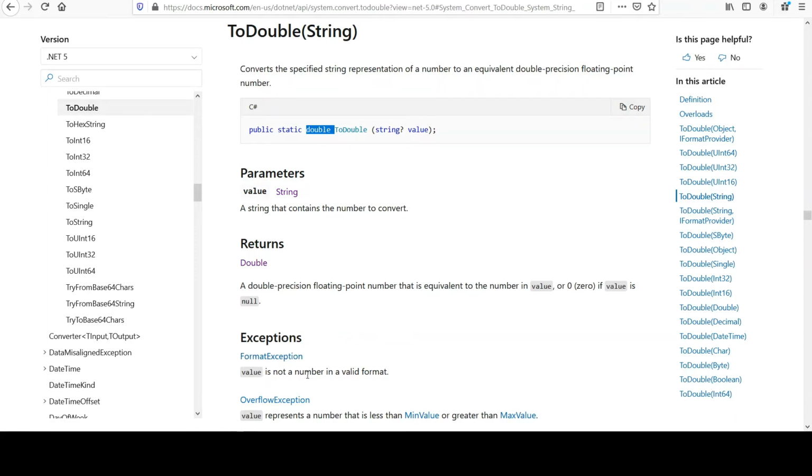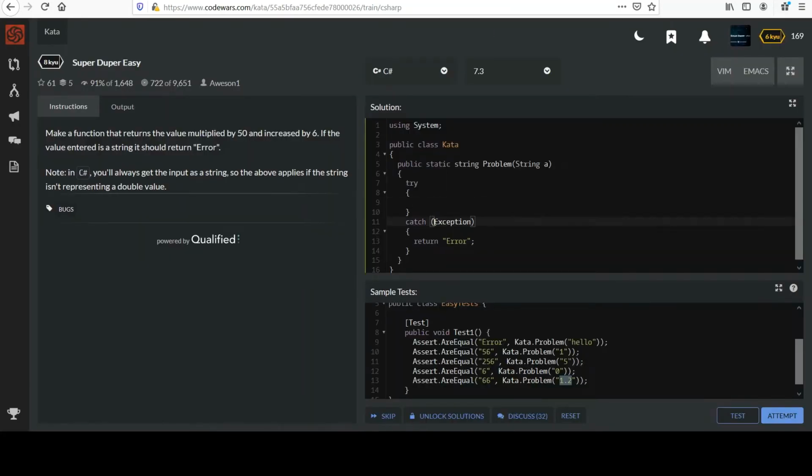If the value is not a number in a valid format, we get this format exception. So I'll actually take that type and use it over here. We'll say format exception, and we'll give it a name, just like you would name a parameter. Call it exception. It's common to use the letter E as that name, but this is up to you. And typically when you catch an exception, you can access properties of the exception to print out an error message, but again, we're just going to return error. That's what they told us to do.